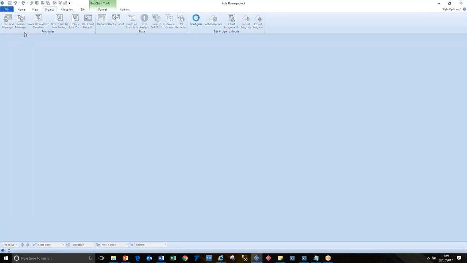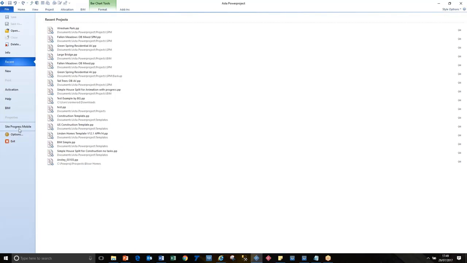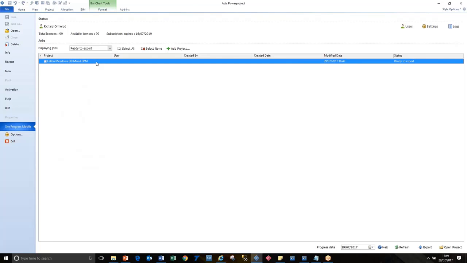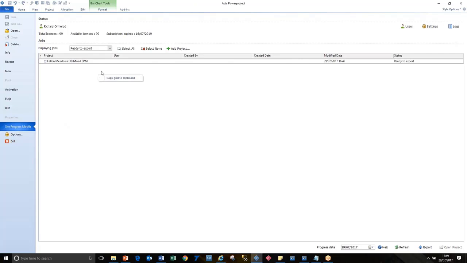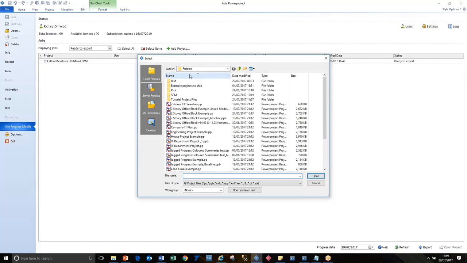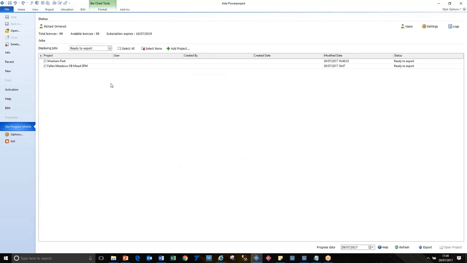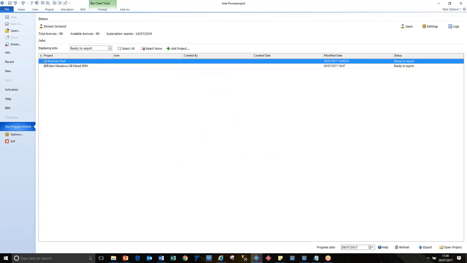So if I close this project, I haven't got any projects open, but if I go back to the Site Progress Mobile, that's added the one that I was editing. But I can also click here to add a project, and I can have a number of projects in a list. So here I've got a number of projects that I'm going to export. I can choose to export them all. I can choose to import them all. And this displaying jobs drop down lets me access the information to see what's been exported, who's in use, what's been done. And so for the administrator, this panel is very useful.